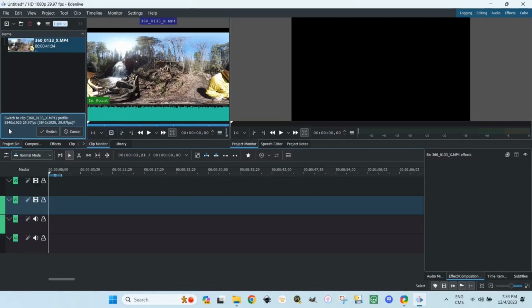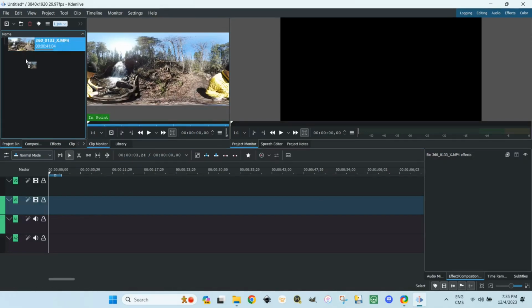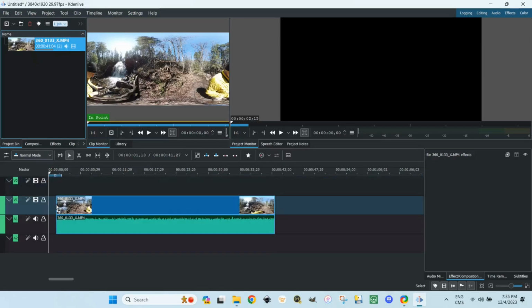The format is not standard for Kdenlive. It will configure to the incoming video clip. For this tutorial it will create setup for 3840 by 1920 29.97 frames per second. Place the video clip on the timeline by drag and drop. This video clip goes on the first track called V1.